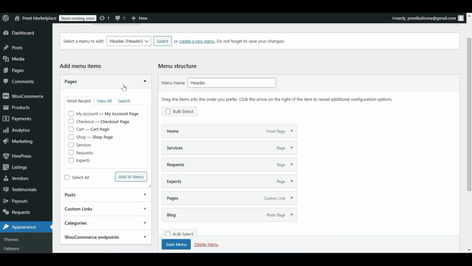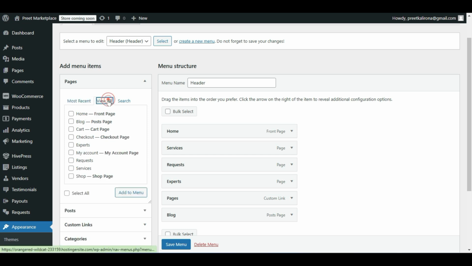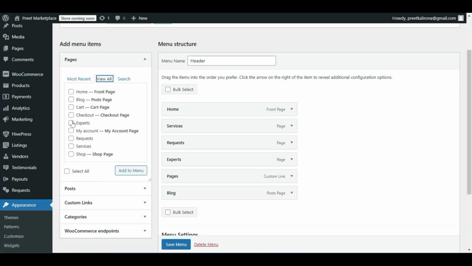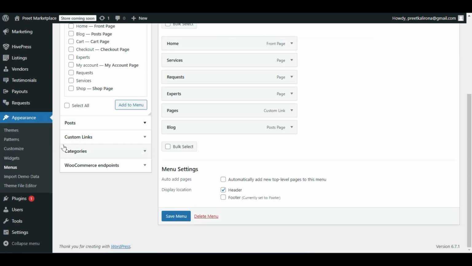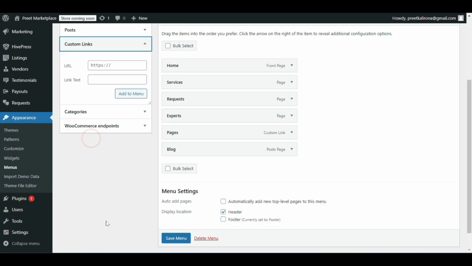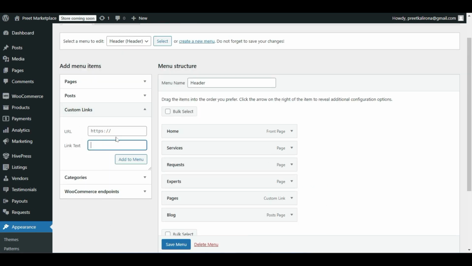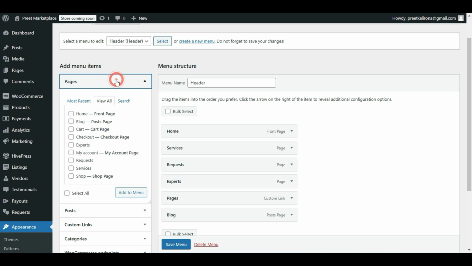Now let's talk about if you want to add another page. Click on view all, and now you can select the page you want to add here. And then you can also add a custom link if you want to add a custom link. Make sure you already create all pages like contact us, terms and conditions, privacy policy.